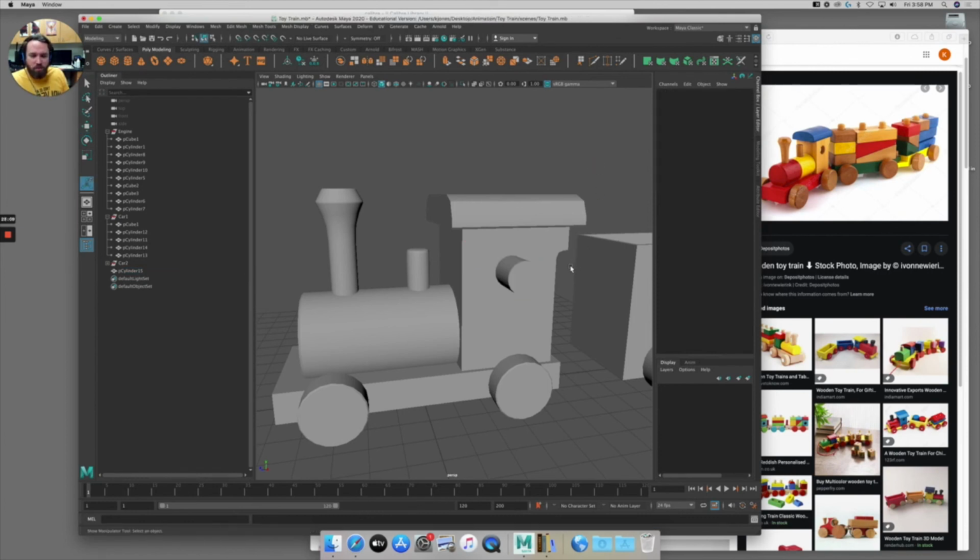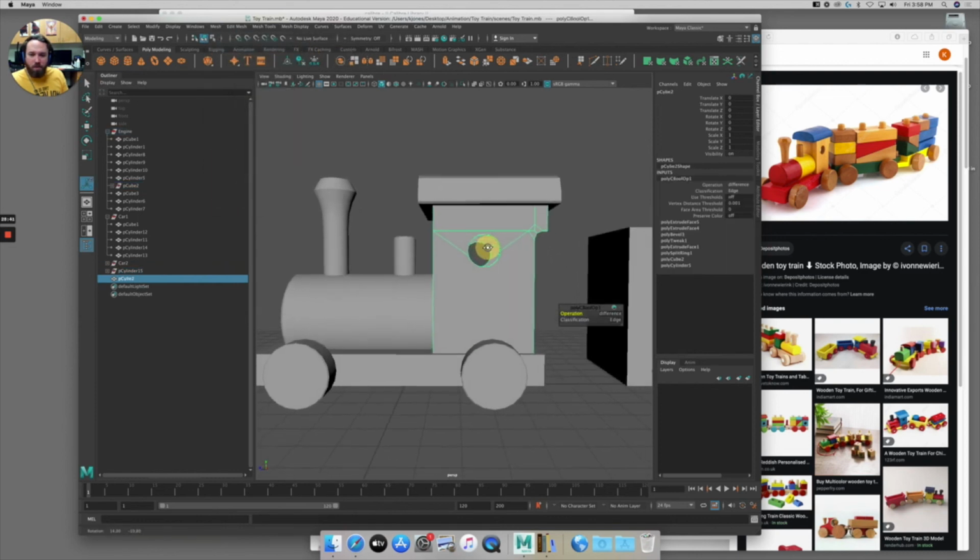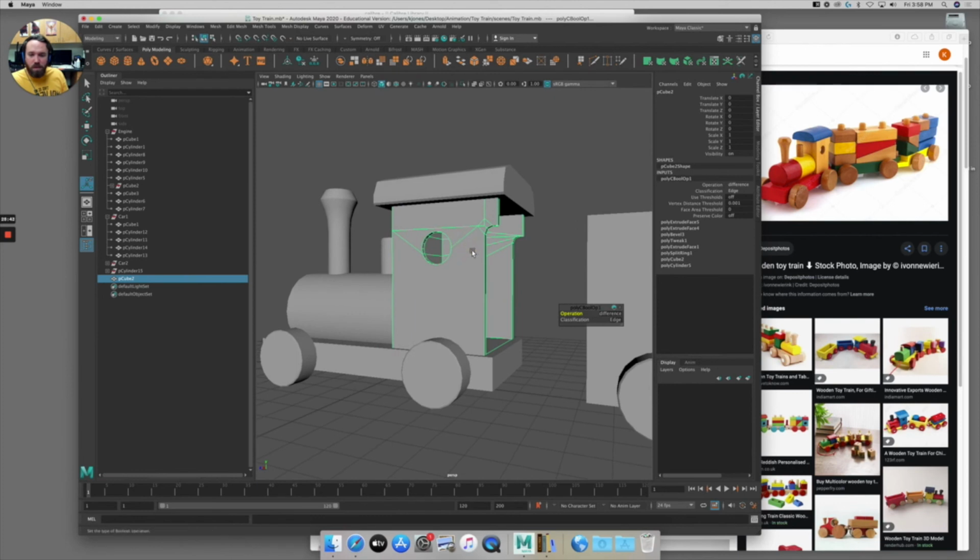So when we're doing a difference, it matters in the order in which you select these objects. To start with, we're going to select the base and then shift select the thing that's going to be cut away. So I'm going to select the cab and then that cylinder that's going to cut out our windows. So once you have that selected, Mesh, Booleans, difference, and that will cut that window out.